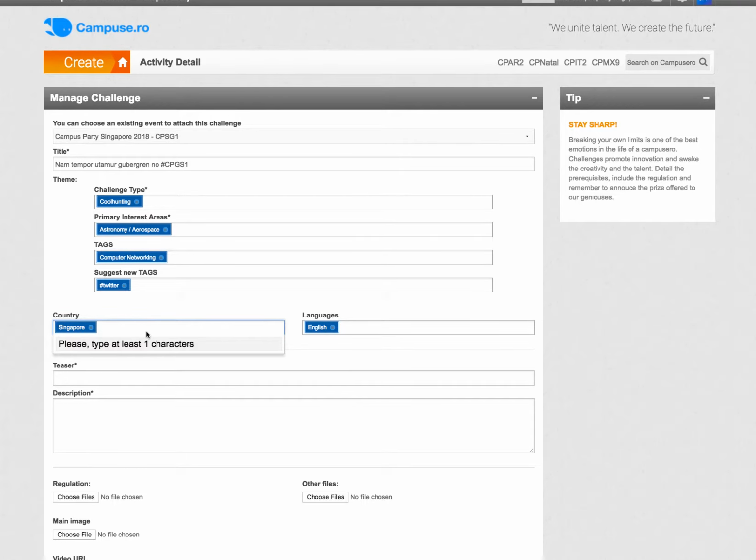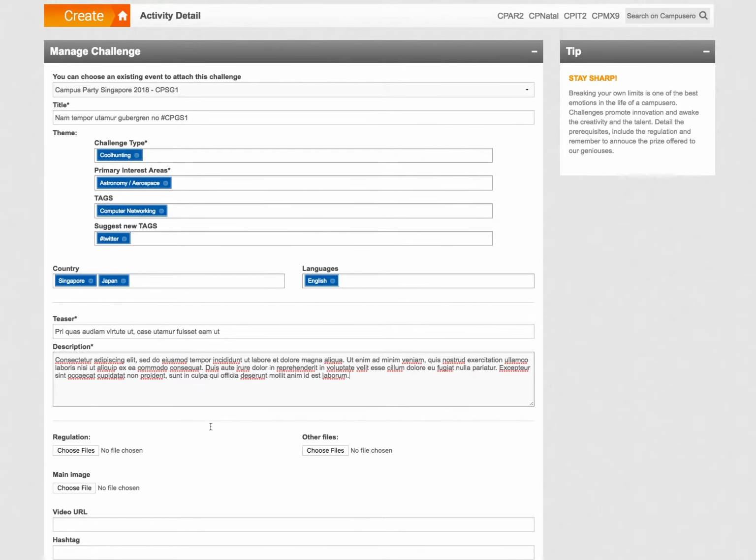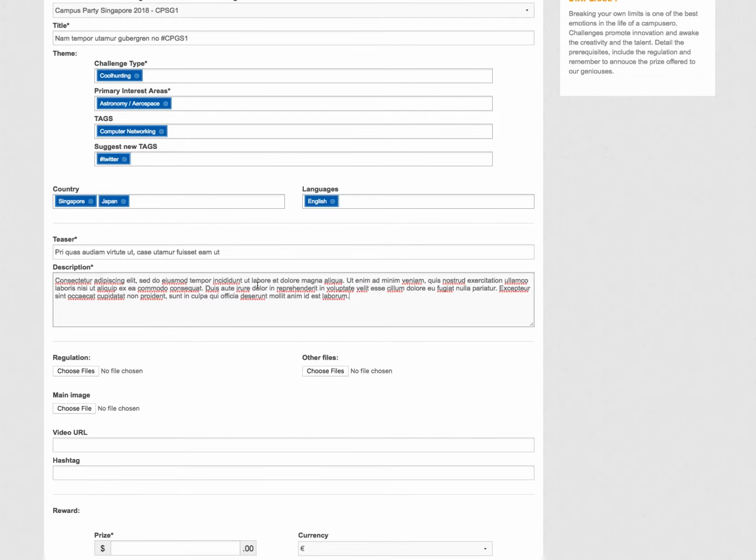If there is more than one country, I can just add the country that I want to add. The teaser will be a short description used to index the activity in the search engines, and then I can add the description of the activity.